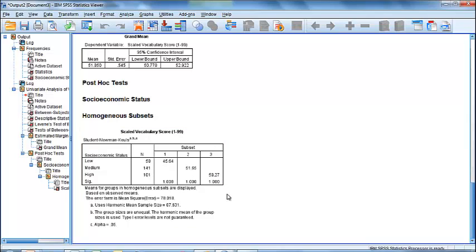So our conclusion is that there is a significant Oneway ANOVA effect. That is, we reject the null hypothesis, and we have figured out that the reason that there is a significant difference is because there's actually a significant difference between each one of the three levels. That is, low is significantly different from medium and high, medium is significantly different from low and high, and high is significantly different from low and medium.